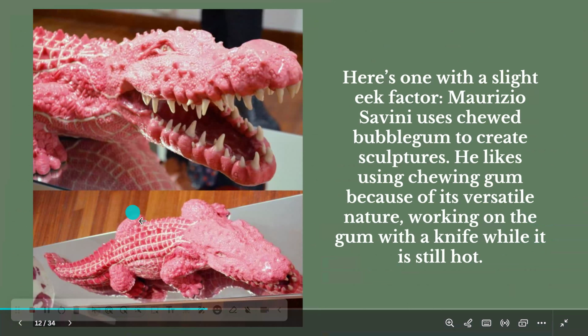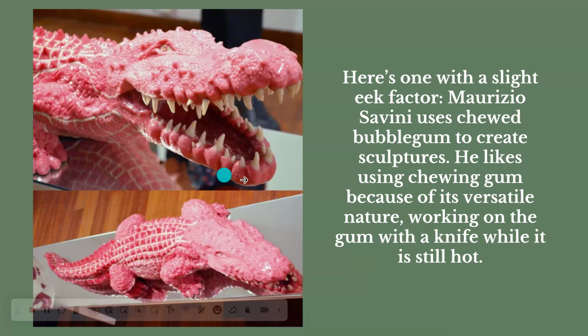Now this is made up of chewed bubble gum, and that's also one that is inexpensive, but I could see where bubblegum could kind of rack up in price here. But anyway, very cool.